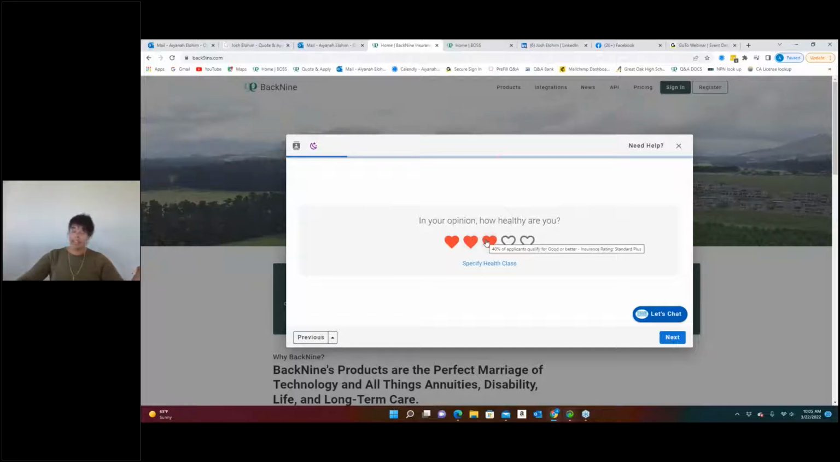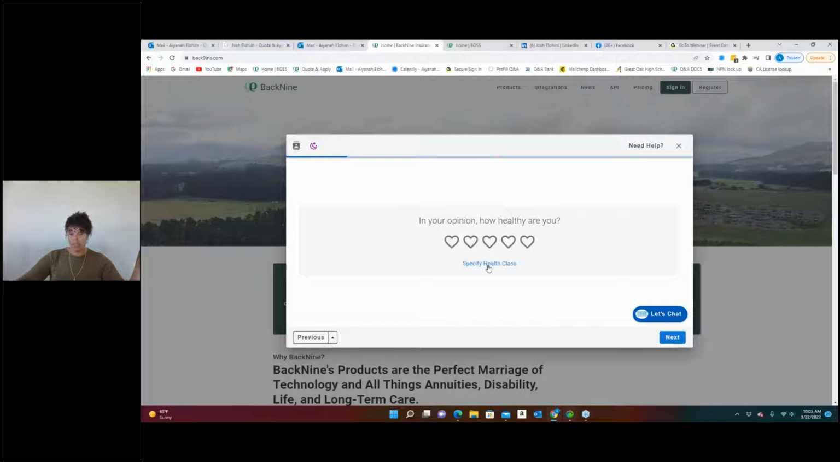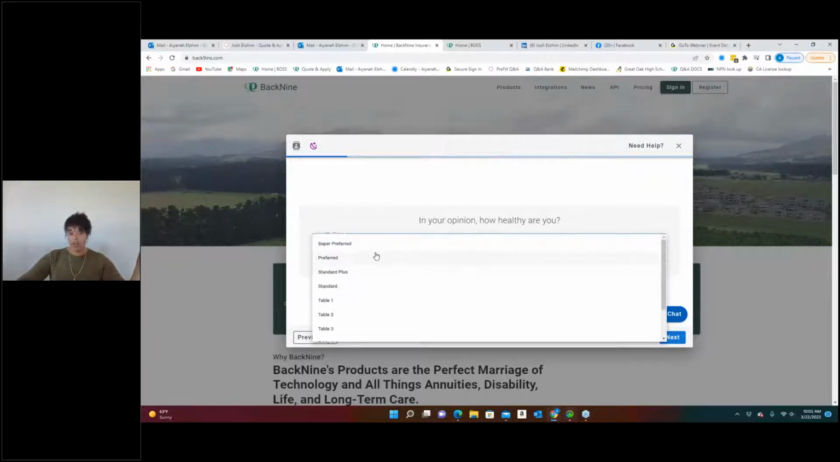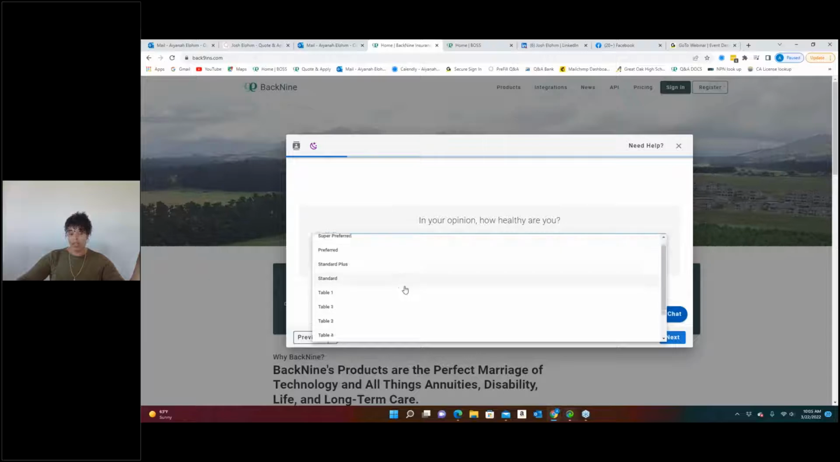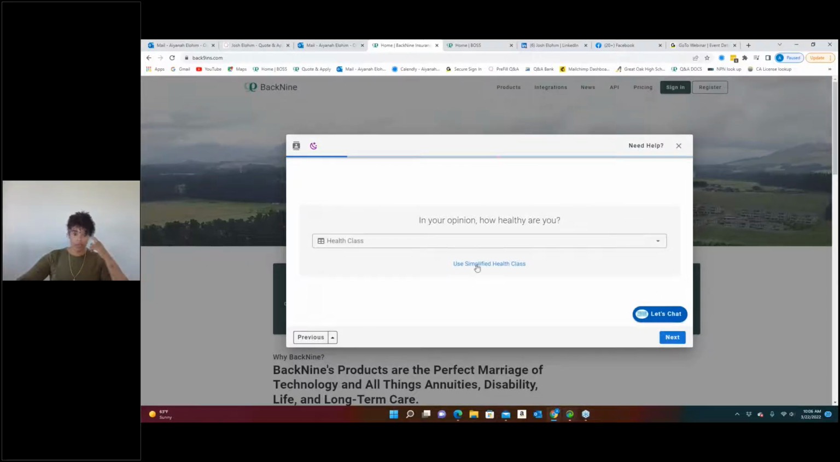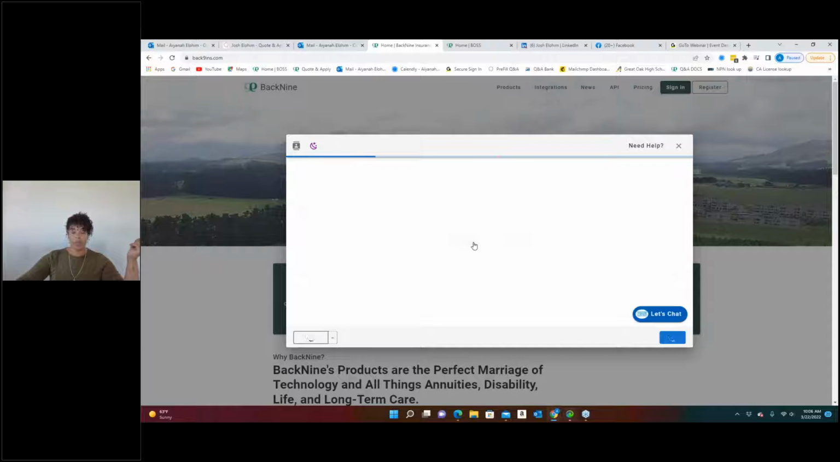If you have someone that has a table rating, maybe you did an impaired risk quote on the BOSS system or something of the sort, you can switch it to a specific health class, and the drop down does all of the hearts we just looked at, but then if you go down, it goes to table 6. All right, so you can get more accurate quotes. I am just going to switch it back and run it as a 2 heart.